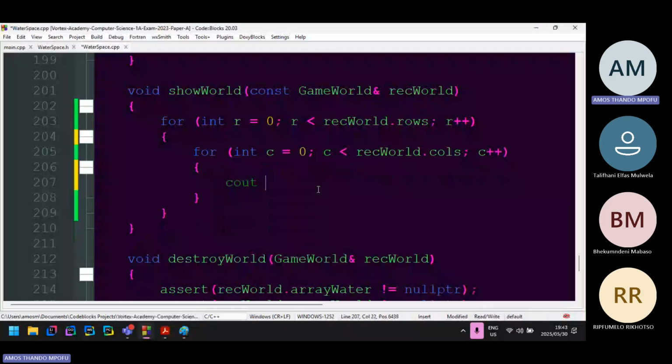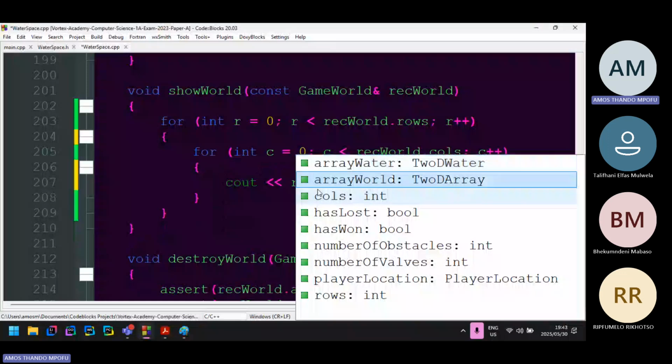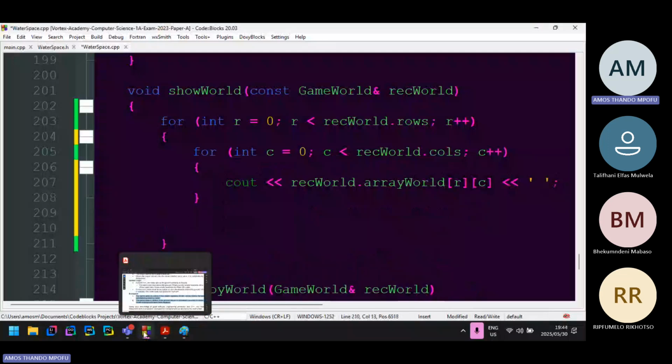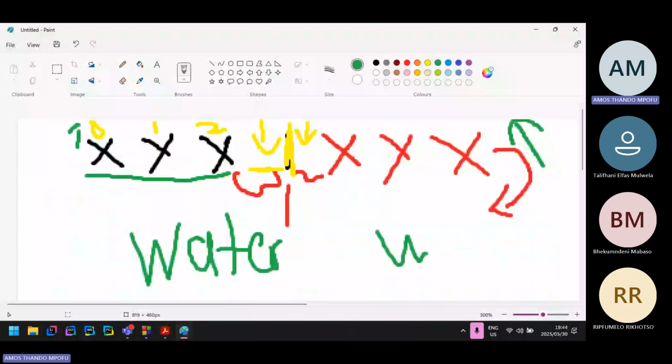So I'm gonna say cout, record dot array world at RC, and then a space. There needs to be spaces in between the values. Then after this first for loop for columns has printed all of this, remember I said printing one thing at a time, it has printed up to this. After that for loop, you need to print a space and this and another space.